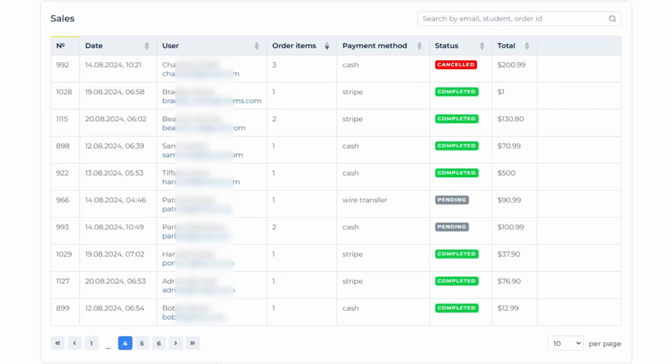In columns, you can find info about unique order ID, creation date, student's name and email, number of items included in the order, payment method, status, and total amount of transaction.